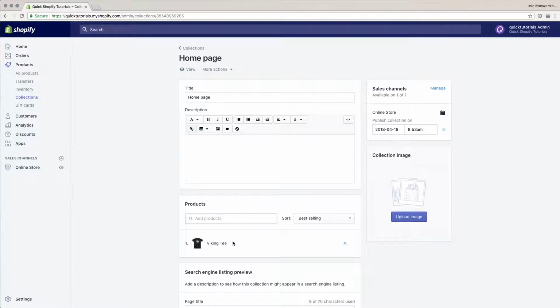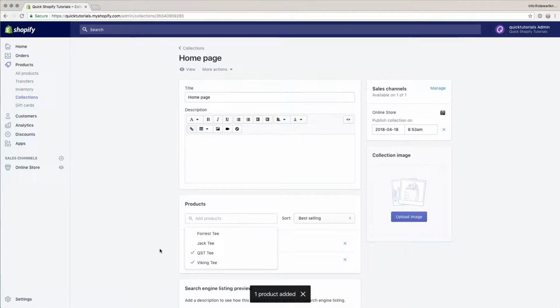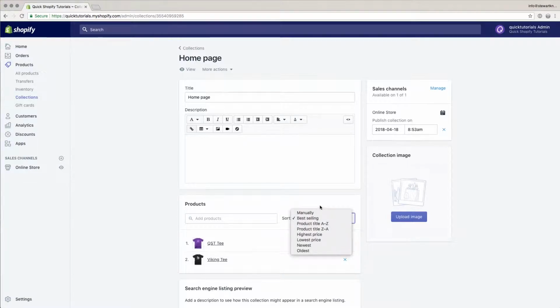Now, as you can see, we can add products from a list of existing products, and as I click on this, it's going to add it to the list, and we can see we've now got 2 products in this list, and we can sort them. So this is a really, really basic collection.